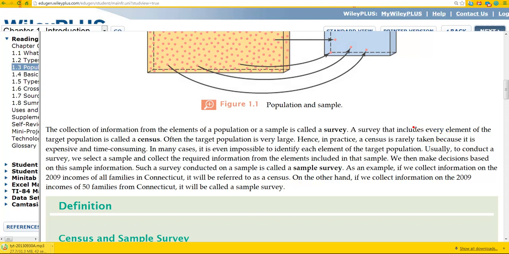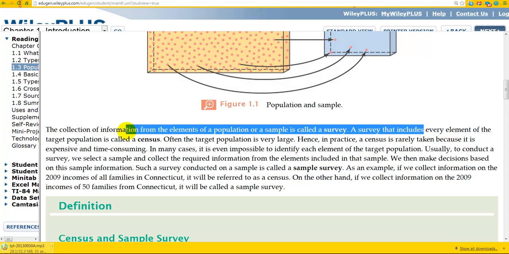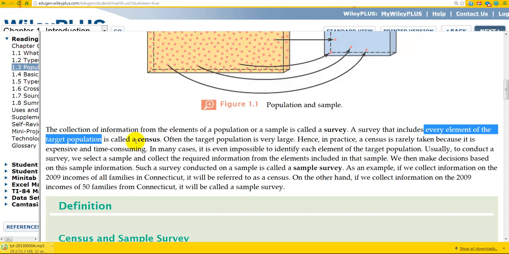A survey that includes every element of the target population is called a census. So census, like in the United States, every 10 years the government performs a census. It means they try and collect data from everybody in the country. Obviously they're not going to get everybody, but they try to, so that's called a census.